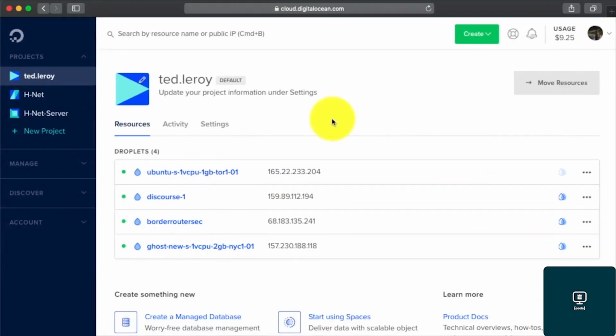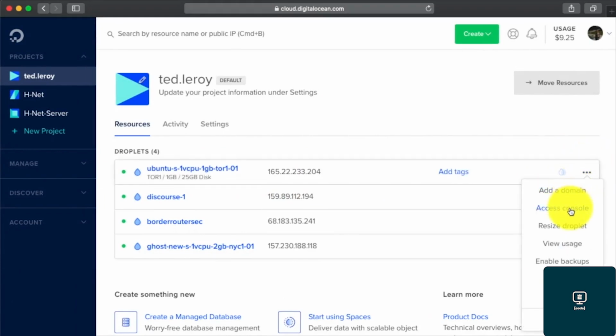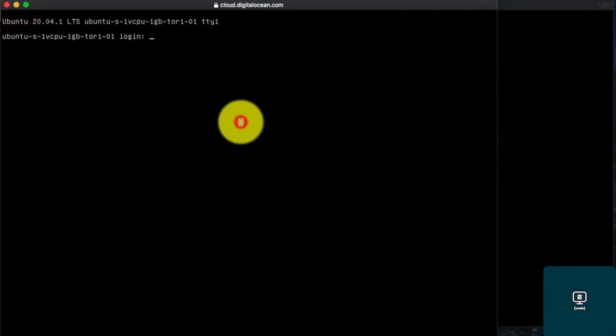In DigitalOcean, under my server, I can click on Access Console. That'll bring me to this web-based console where I can log in. And my password is crazy. So I am not going to type it, I'm going to copy it in.